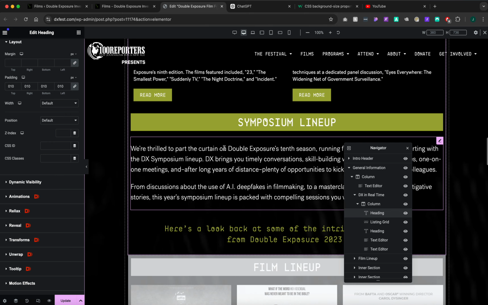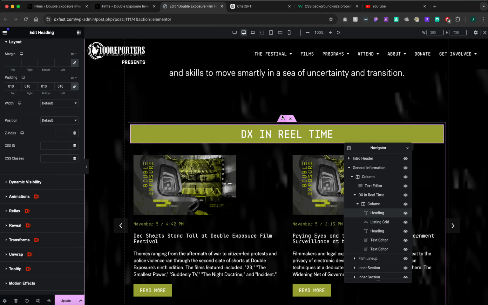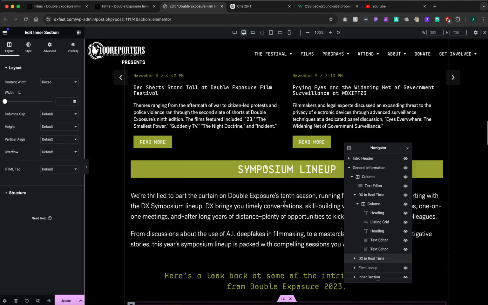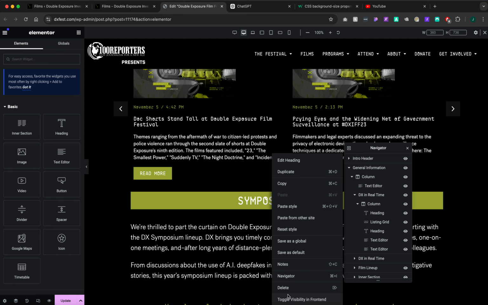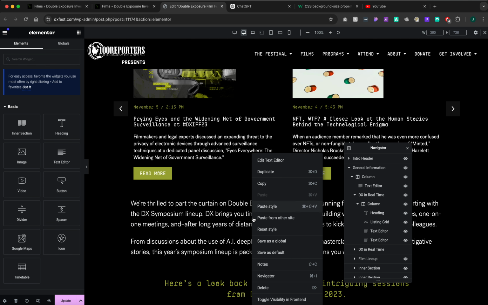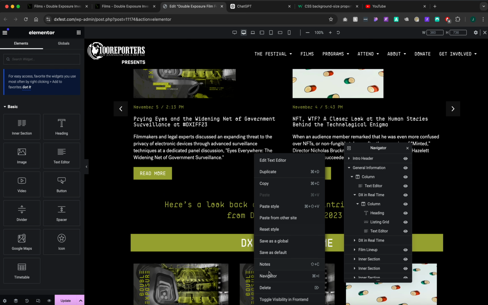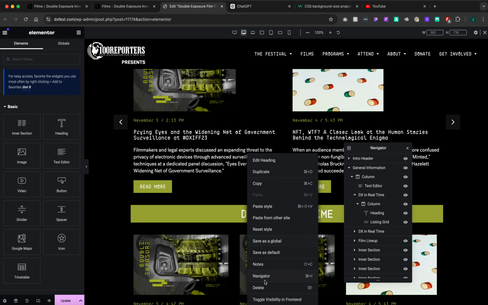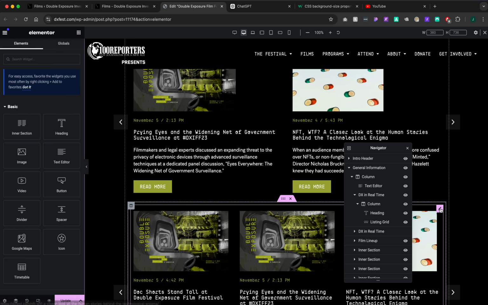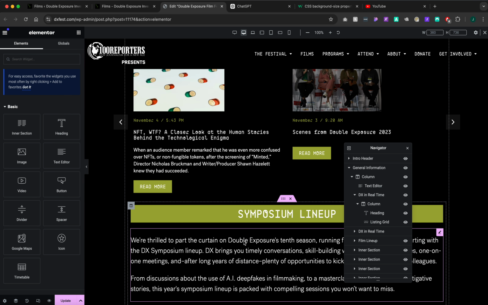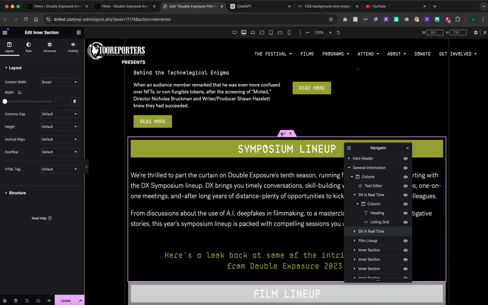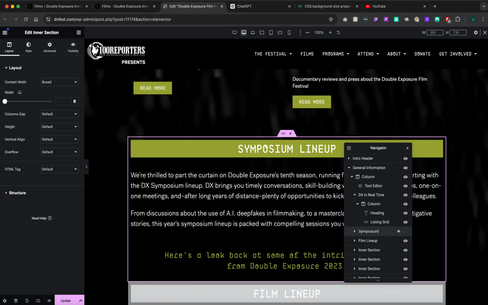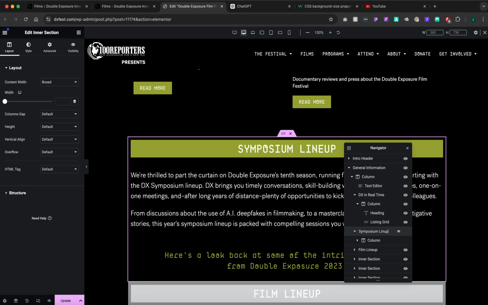And we also have the symposium lineup, so I'm going to duplicate this actually, so we can get to both parts. I'm going to get rid of this one, this one. And then for this second one, okay, so we have the symposium lineup, which I'm going to change this right here.